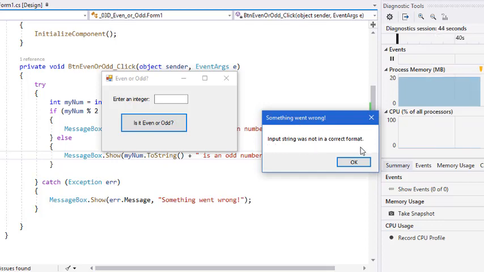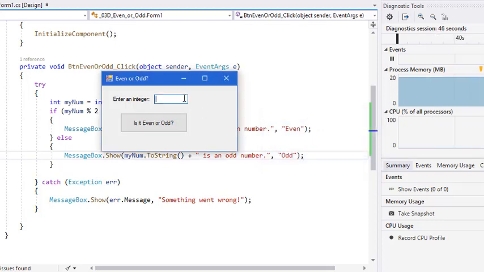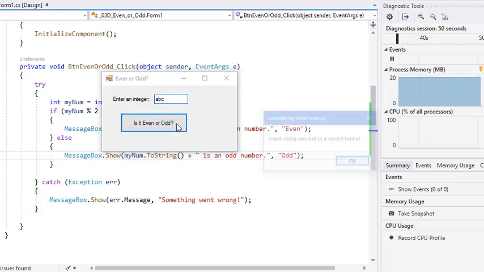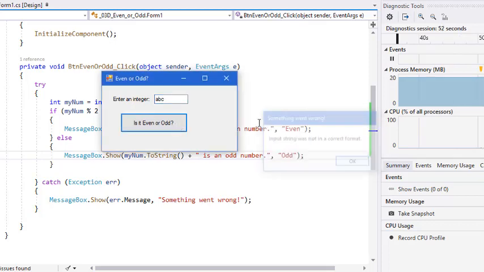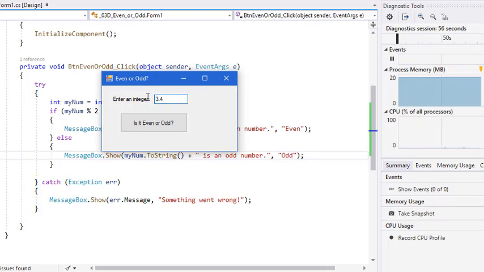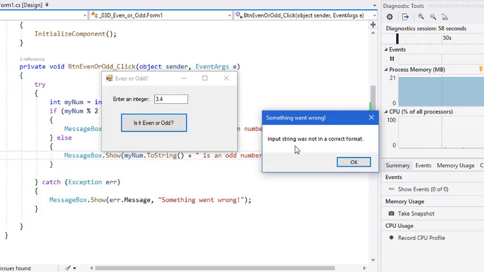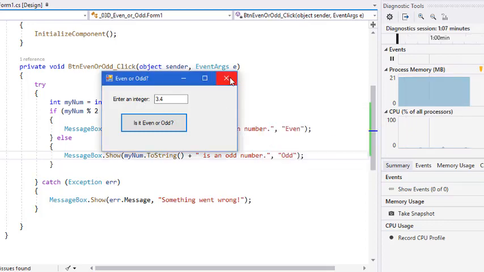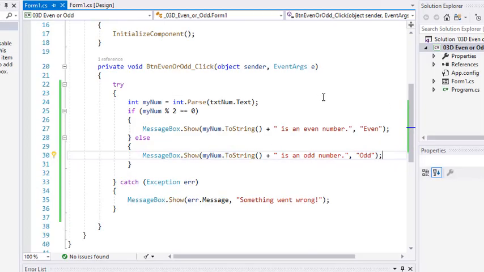The input string was not in the correct format. That same thing would happen here if we did ABC, not in the correct format. What if we did something like 3.4? Again, that was not in the correct format. It's got to be an integer, and that's what we've told our user, enter an integer. So our try catch is also working very well, and that is our even or odd project.